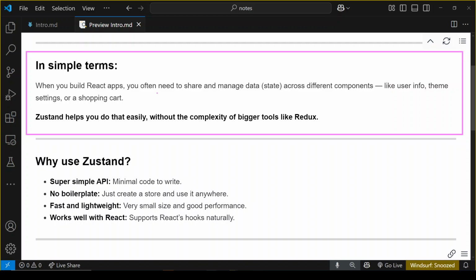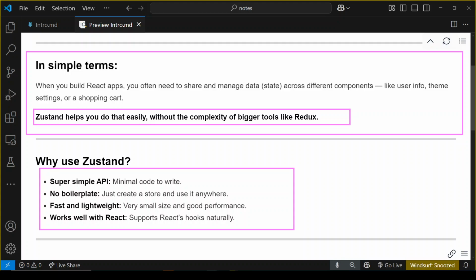So when you build React apps, you often need to share and manage data or state across different components: user information, theme settings, shopping cart. So Zustand helps you to do that easily without the complexity of bigger tools like, for example, Redux. So I told you with Zustand, you will have a very simpler, minimal API. The amount of code that you need to write is of course minimal. You do not need to write a lot of boilerplate code. You just create your store and you can start using it.